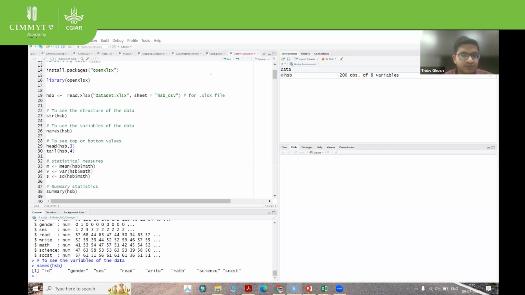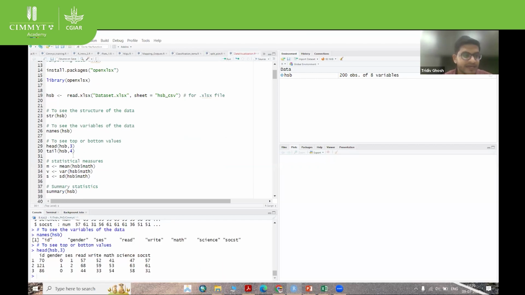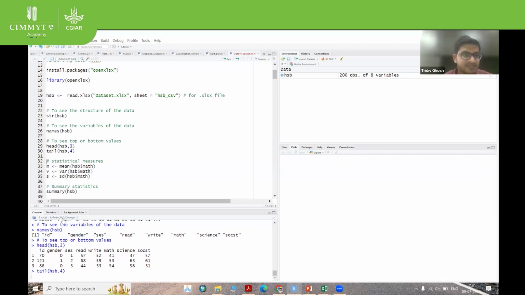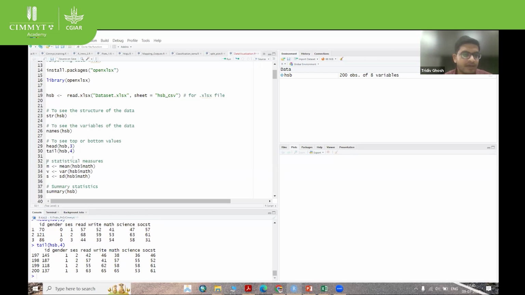Now we can also check the head function. Head will give you the top rows, but you need to mention how many rows you want to see. There, I have mentioned 3. You can also check the tail, which gives the last bottom rows. I have mentioned the last 4 bottom rows. You can also check those particular values, whatever rows are present.